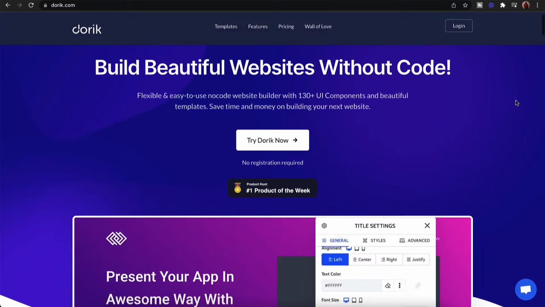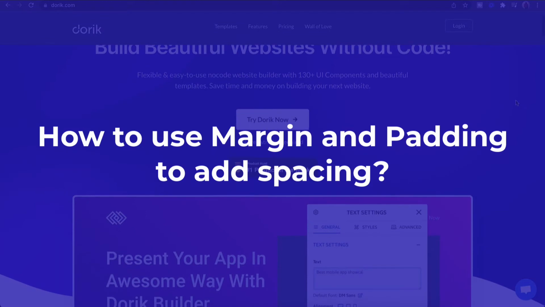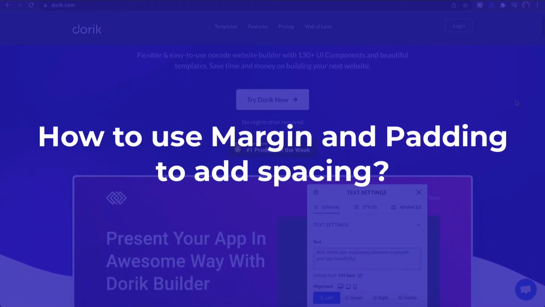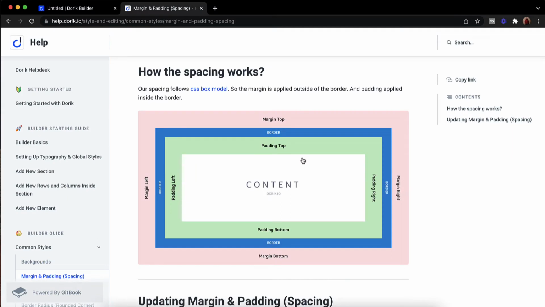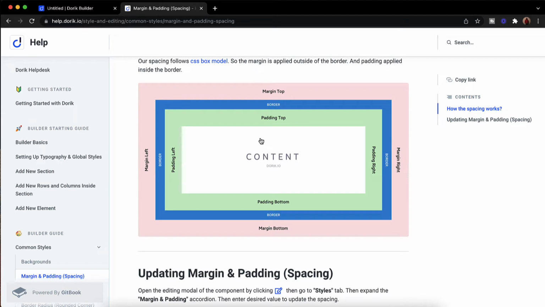In this video, I'm going to show you how to use margin and padding to add necessary space on any element or content of your website. Dorik follows the CSS Box Model rule. So in this case, let's take a look at this image. Let's say in the center, we have got a content. It could be a heading, paragraph, image, or whatever it is.